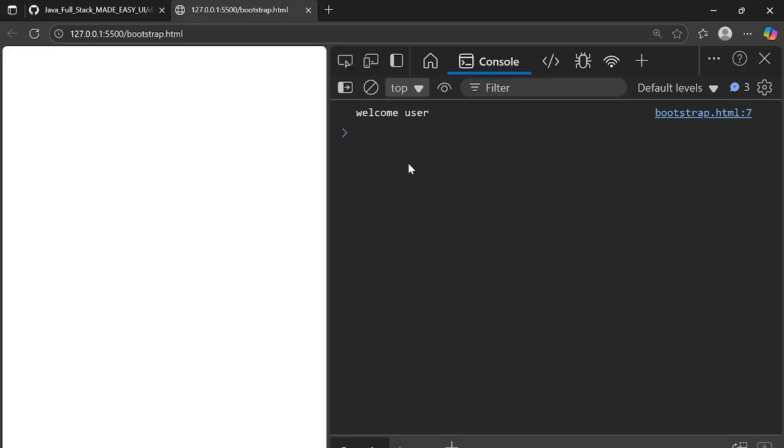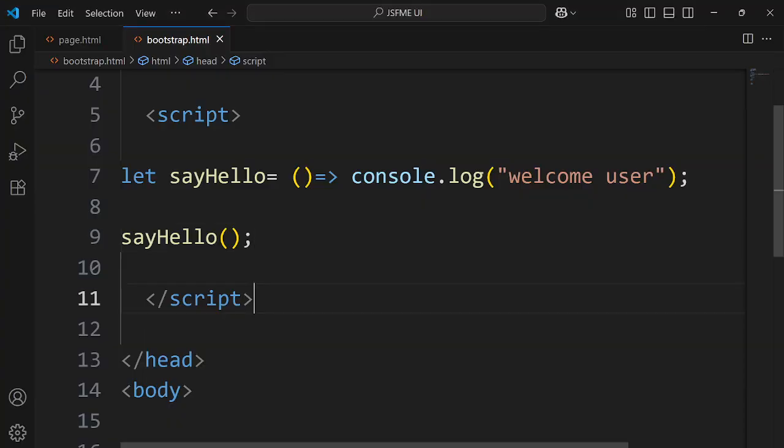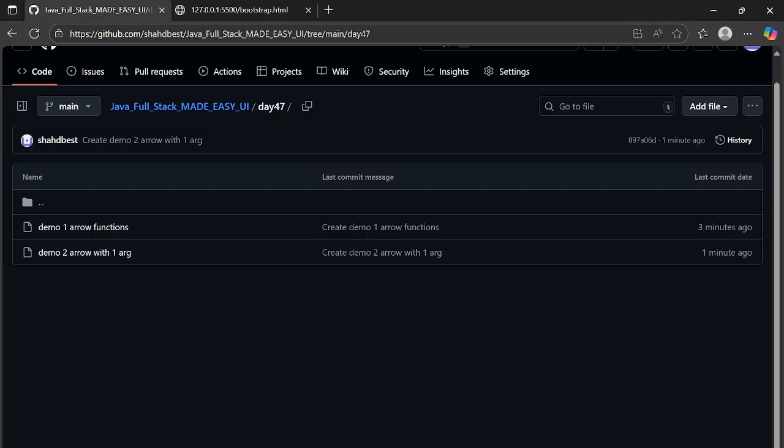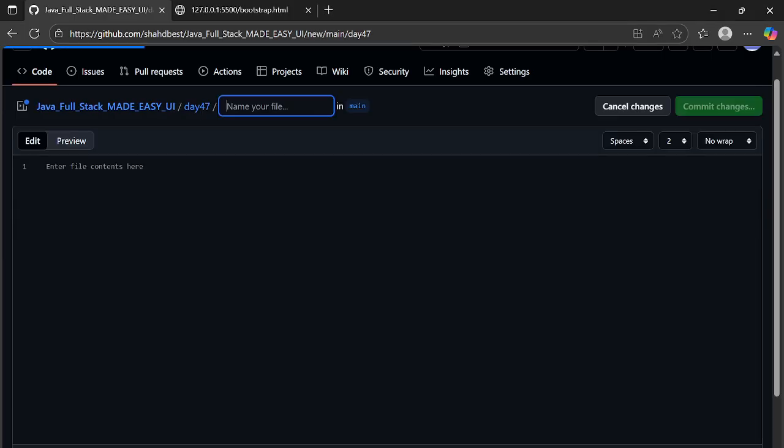So if the arrow function is without any argument, then we write the empty parentheses, and this will generally be used for printing simple messages. So let's copy this and put it into the repository and call it arrow function with 0 arguments. Demo3, arrow with 0 arguments.